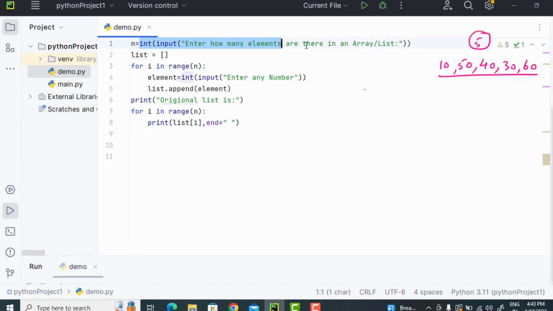For what purpose? I am giving the user a message to enter how many elements they want, and the user will input 5 here, because I want the user to be able to enter any number, but in this example I am taking the case that the user will enter 5 elements. And these 5 elements are 10, 50, 40, 30 and 60. So this is the message given to the user, and that message is received by input.